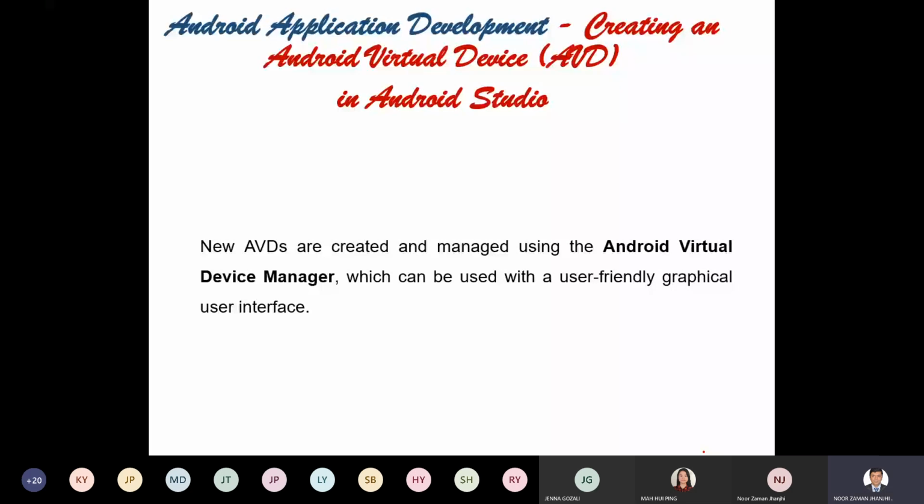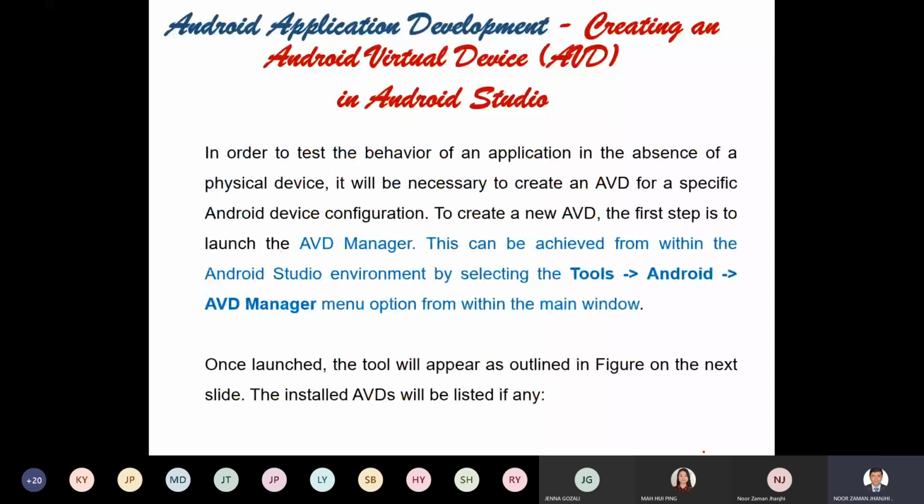Now, how can you do that? In order to test your applications, it is very simple. If you don't have a physical device, and normally we don't recommend a physical device, if you have a good machine, then you can go with the emulator. If you have an issue, then you can go for the physical device.